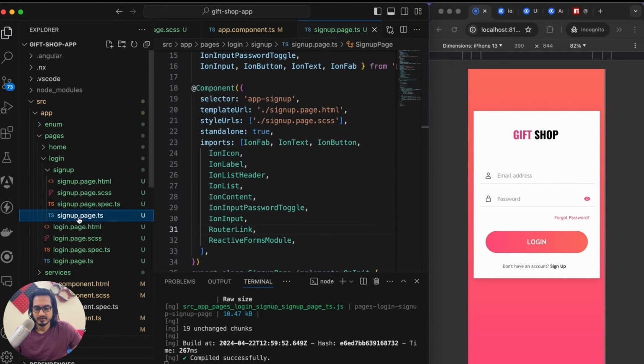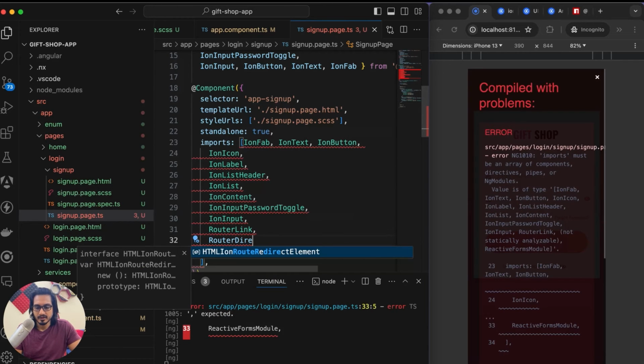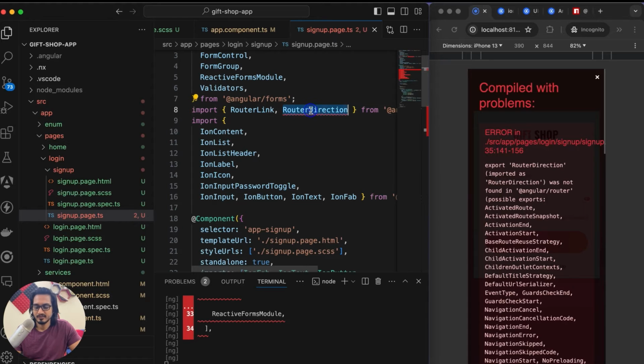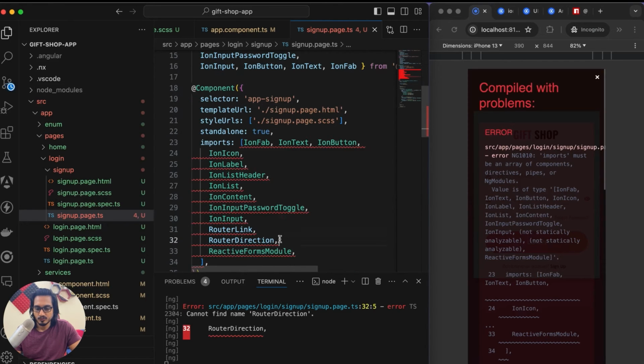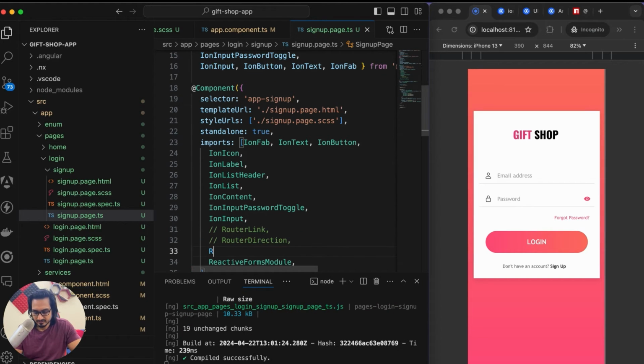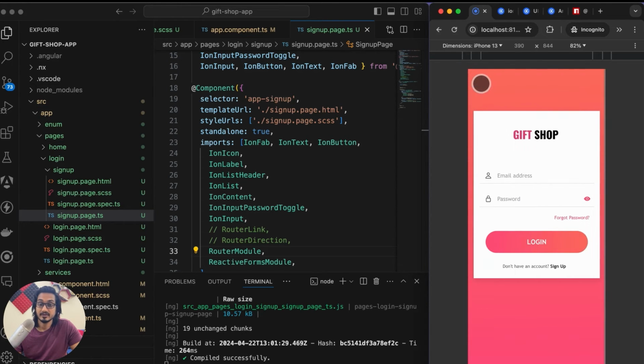Let's try it. If I import it, I think it's going to work. Let's try the router direction, but it's not coming up. Well, there is nothing as such. What if I pass the router module instead of router link? Will it work? Let's try it. Okay, I'll just click here. Click on the back one, still it's not working.